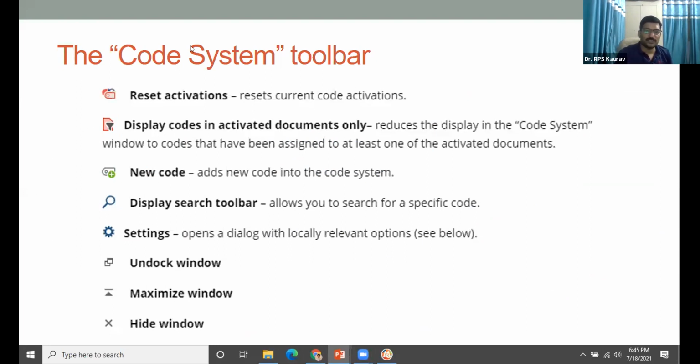Display codes in activated documents only. If you use this filter, whichever documents are activated, you will see their codes only, and other codes will not be visible in the code system panel. This button is used for a new code. There are also display search toolbar, settings, undocking window, maximizing window, and hiding window.